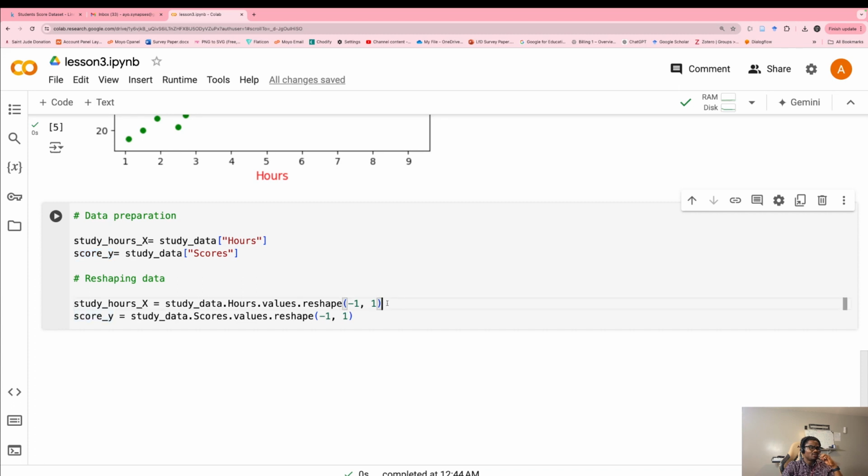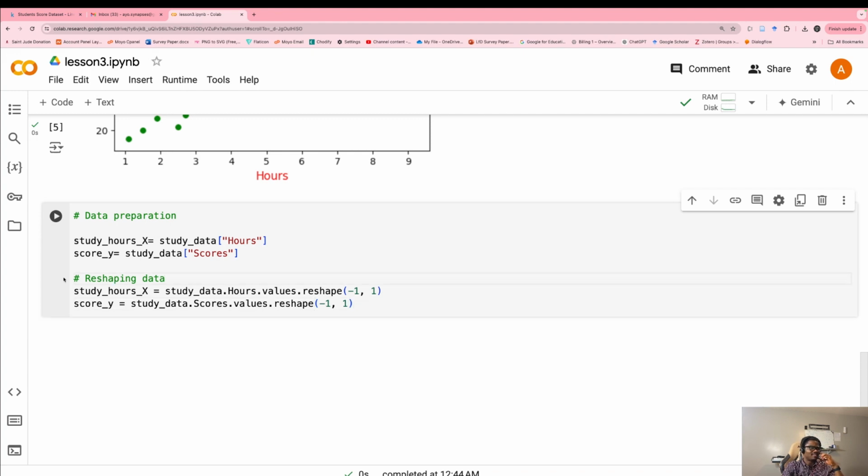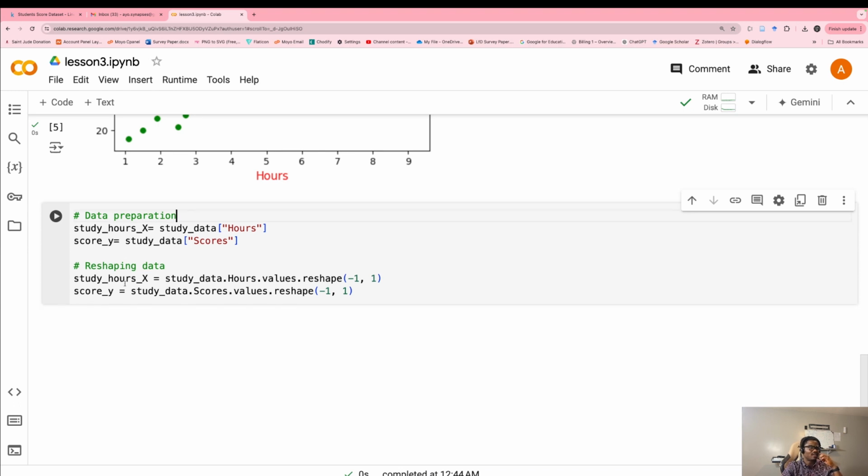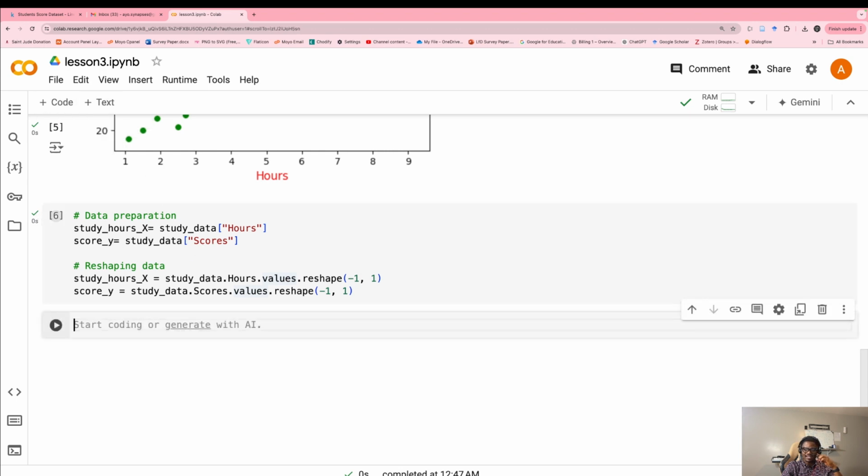This one is just to clean things up, so you don't have to really bother yourself about it, but just write it the way it is. It just reshapes the data so that we can do some calculations. Just write this the way it is and you shouldn't have any issues. Make sure that you don't miss anything or any spelling, and I think this is big enough. Let me check. Yeah, that's big enough. So let's just run this. Everything is good.